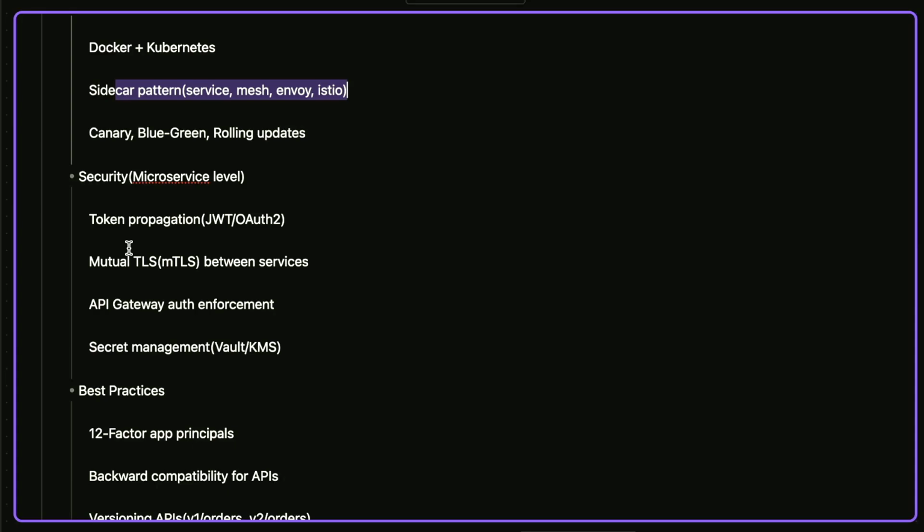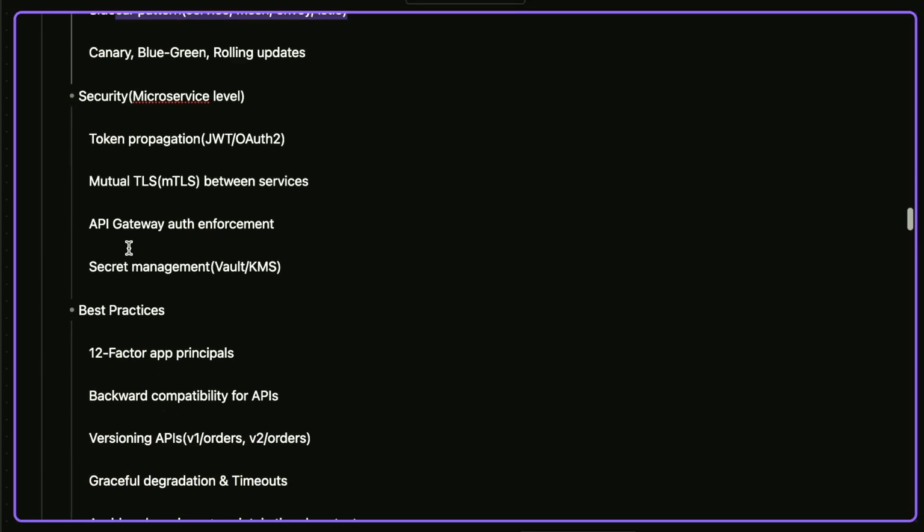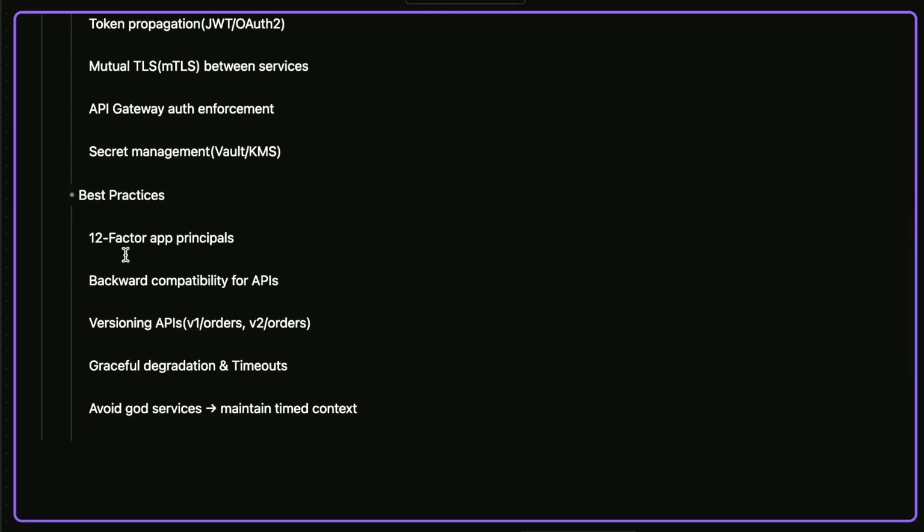Then we have security at the microservice level. What is token propagation and mutual TLS between services? What is API gateway auth enforcement, where we implement centralized auth in the API gateway? What is secret management? Then we have best practices for microservices like 12-factor app principles, backward compatibility for APIs, versioning APIs, graceful degradation and timeouts, avoiding God services, and maintaining bounded context.